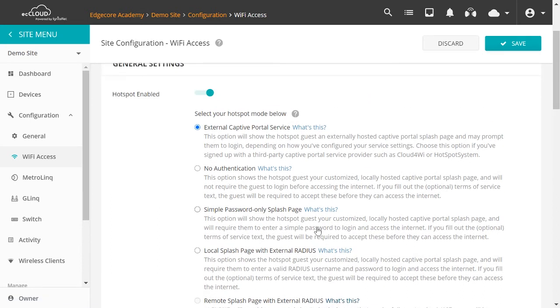We will be covering hotspot service settings in more detail in another video later in the series, where we will explain how to set up captive portal for user authentication. For now, without going into the details, if you just want something quick and simple and you don't want to set up a web server to host the splash page, and also you don't have an external RADIUS server for user authentication, then you can just choose no authentication or simple password only splash page.